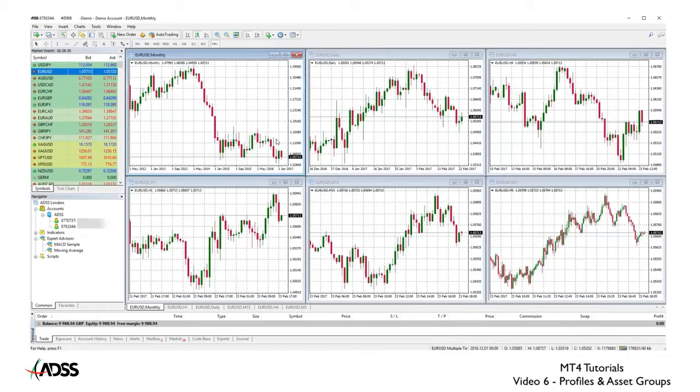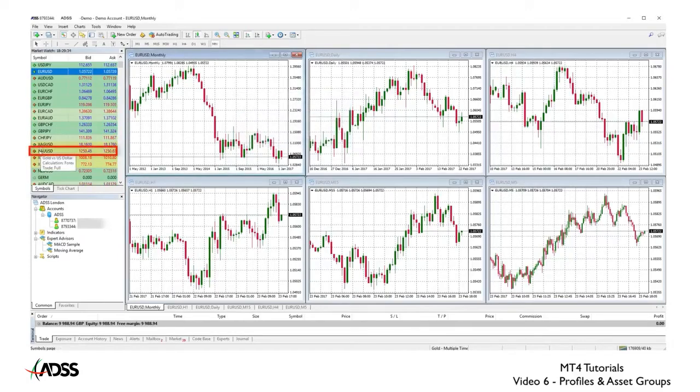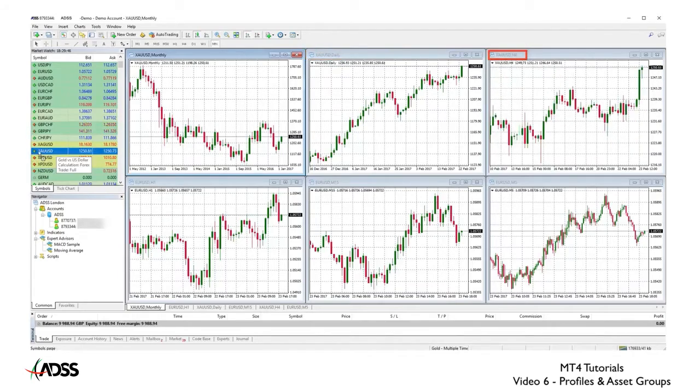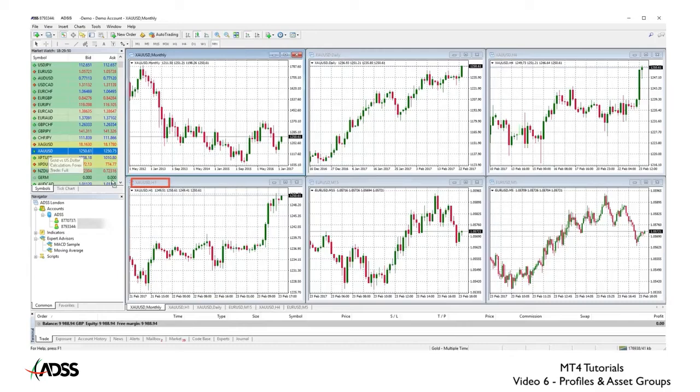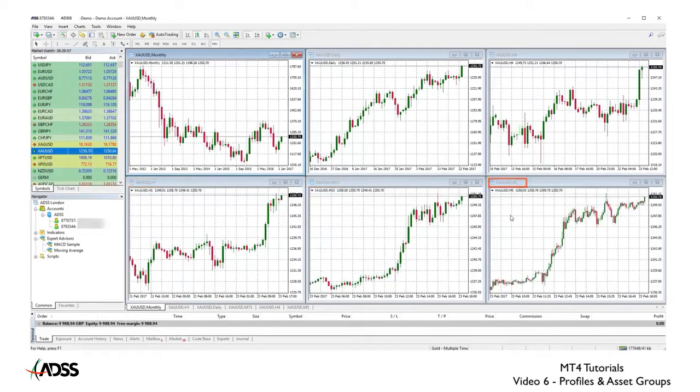Let's say you like this arrangement, but Eurodollar is not the only asset you want to trade. For example, you would like to keep an eye on gold. Again, simply create a new profile called Gold Multiple Timeframes, or whatever you like, and then find gold XAU/USD in your market watch, then click, drag, and drop it once for every chart. And now you have replaced each chart with the new asset. Your new profile is done.